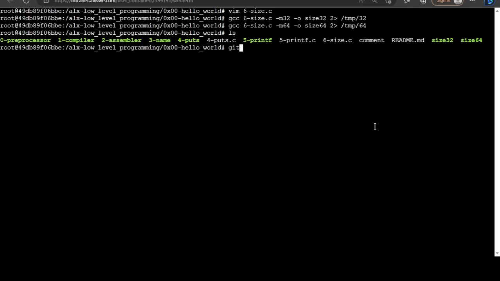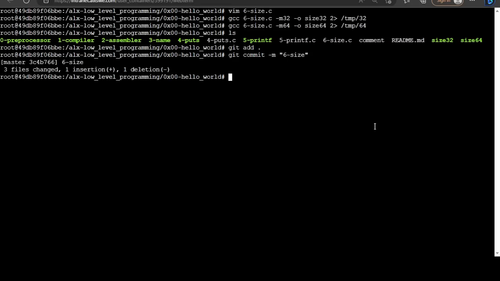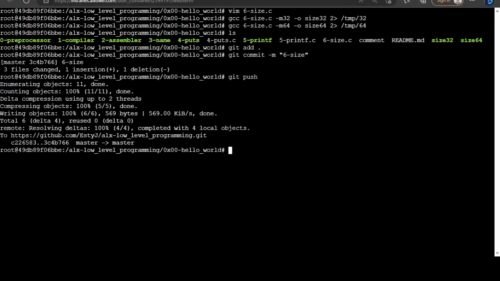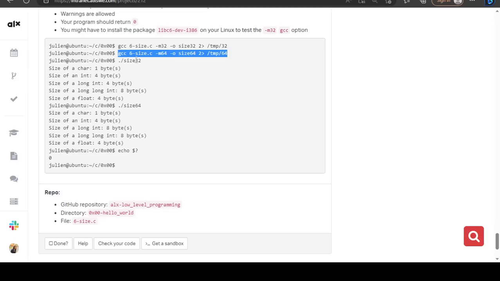So let's add, commit and push. Then 6 size, then git push. Then let's check the code again. You should check now because we've done everything the way they asked us to do.